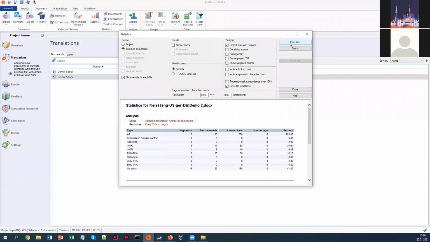And I will get a statistic that tells me there are no matches, so 6 segments that I need to translate from scratch. There are some sentences that are pretty similar to sentences between 95 and 99%. There's 100% match, so same sentence, but not in the same context as it was translated before. And 3 101% matches, meaning 3 segments that are exactly in the same context, so have the same sentence before and after as when they were translated in other documents.